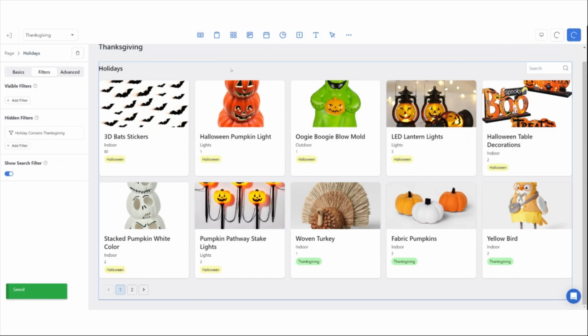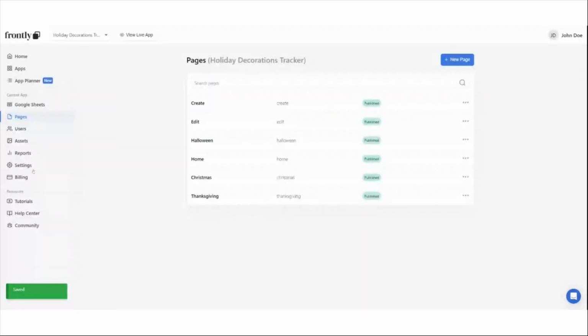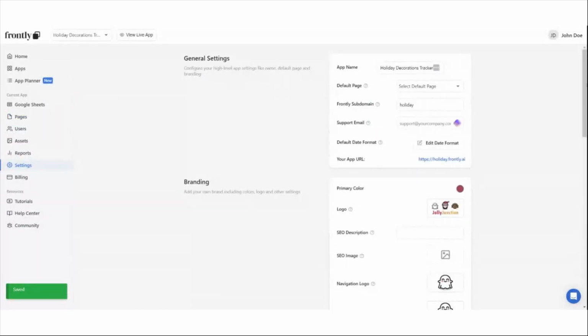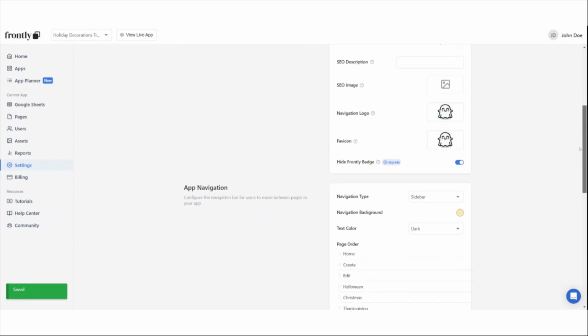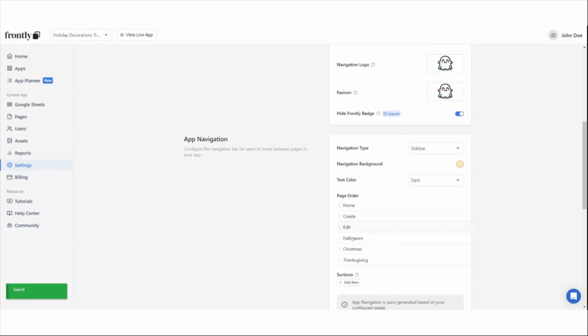And let's go back to settings just to see the order of the pages before we get into it. I want create to be there. Say I want the order to be Halloween, Thanksgiving, Christmas. I think I like that. Just save the changes.